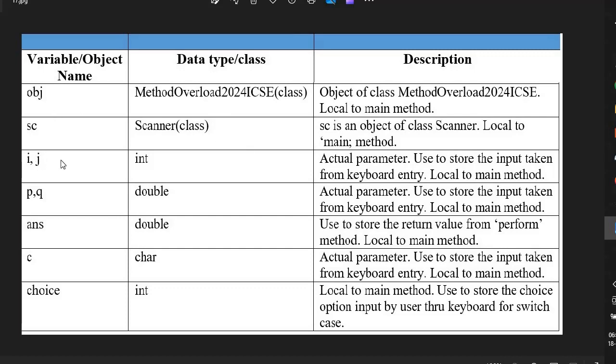Next, i and j, the actual parameters. p and q, the actual parameters. ans is used to store the return value from the perform method. c is a character, an actual parameter, and choice is an integer, which stores the option input by the user for the switch case. And those five variables i, j, p, q and c are actual parameters, and we send those variables to the perform method as per user choice.